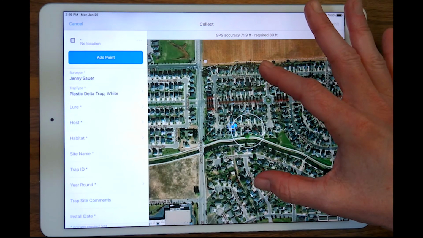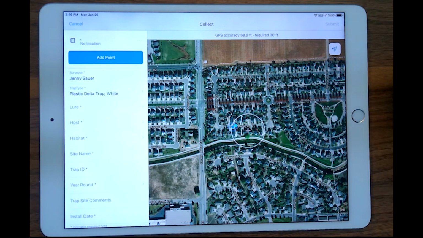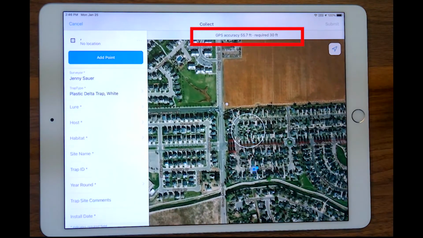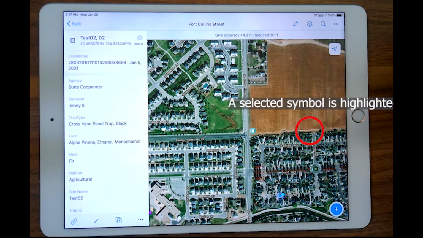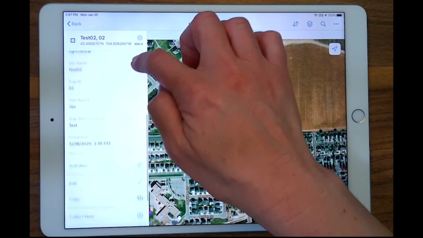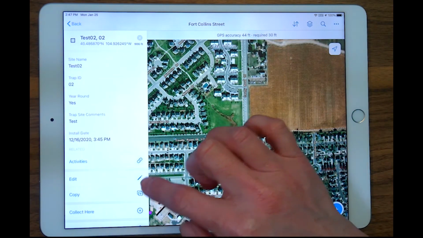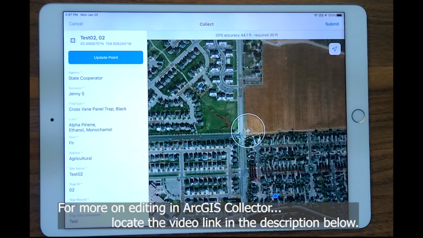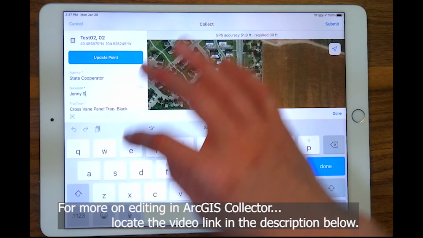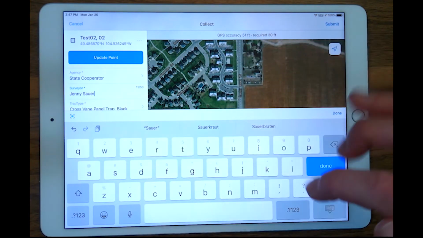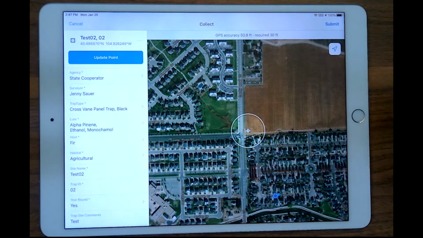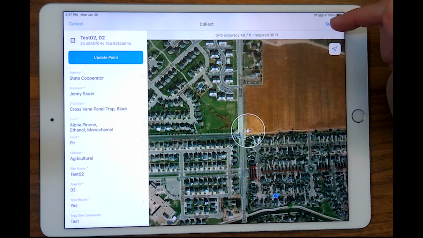It's grayed out now, but the top right has a submit button. The blue dot is my location, and you can see I'm not currently meeting very good GPS accuracy, but there's messaging changing as the satellites are reached. When you tap an existing data set, you can edit the data form and update the point, and then resubmit that information. I'll just edit my last name and hit done. And then you see that blue submit button there. I'm going to go ahead and submit that update.